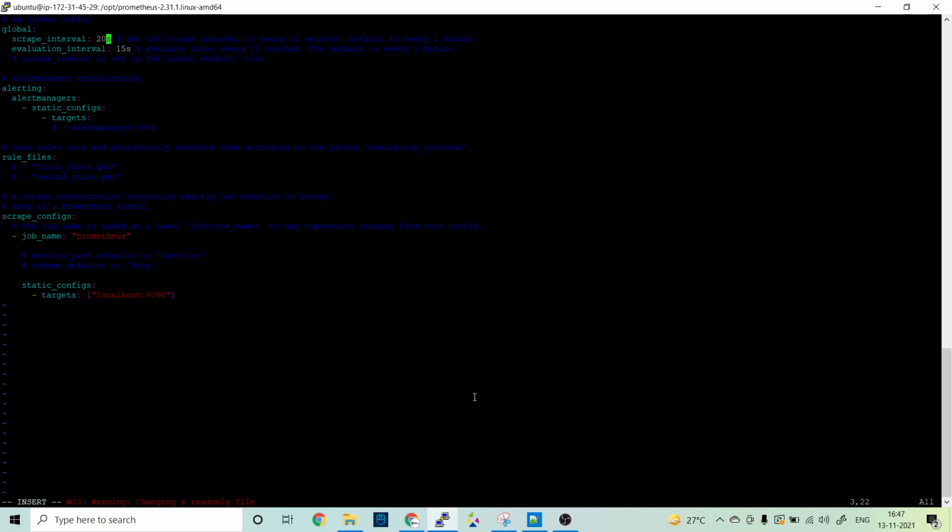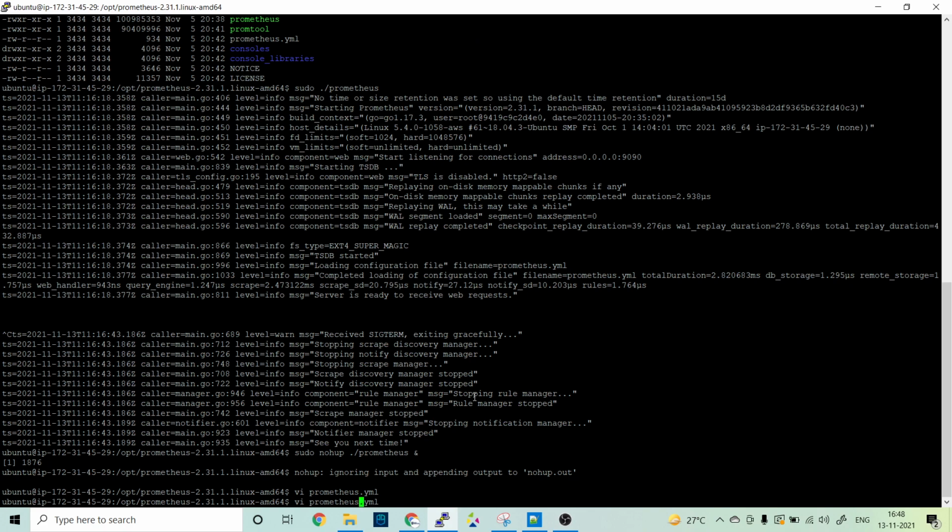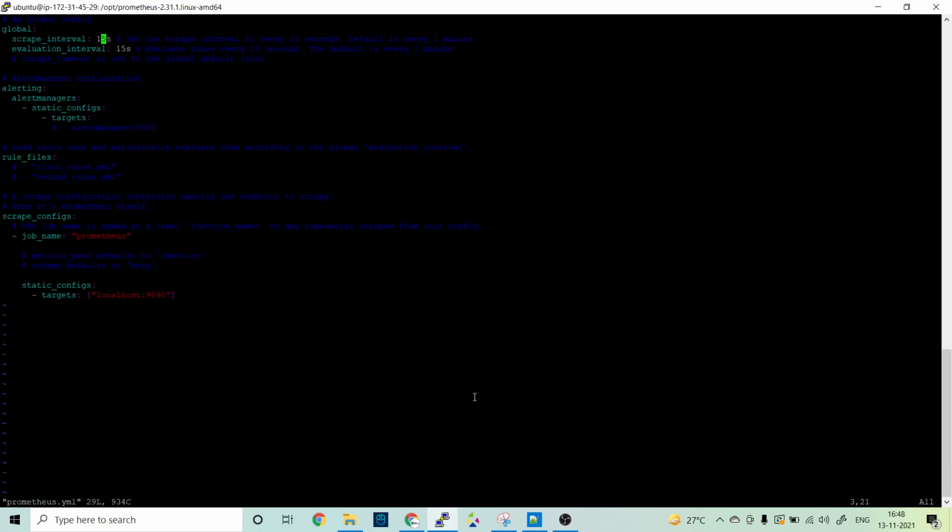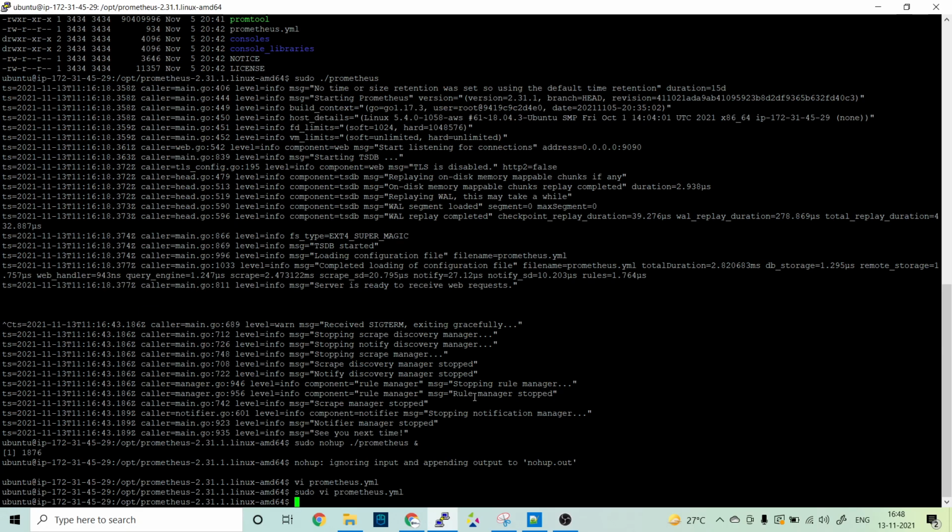What is scrape interval? Let me explain to you. After how many seconds Prometheus will again go and pull the data. That's it, the time. Okay, so I will save this. Oh, we have to open this using the sudo command. Let me just do it again. And yeah, 20 seconds and save. Fine. So now you have made a change in the configuration file. So what you have to do, you have to kill this Prometheus and start it again.